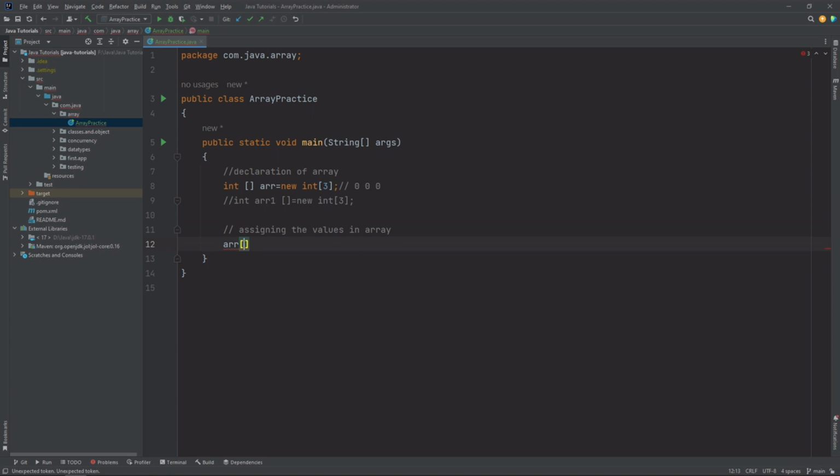I want to assign the value at 0th index, so I have given the 0th index equal to 2. Here I can give whole numbers only, because if I give 2.5 it will not accept, as our array is of integer data type. So I need to mention a whole number. Now at 0th index my value will be 2. Then I want to give the value at first index, right?